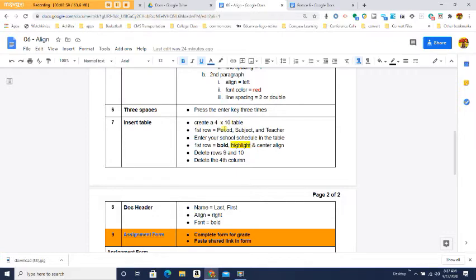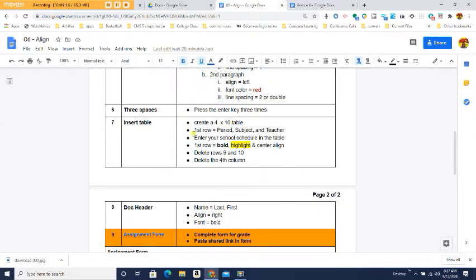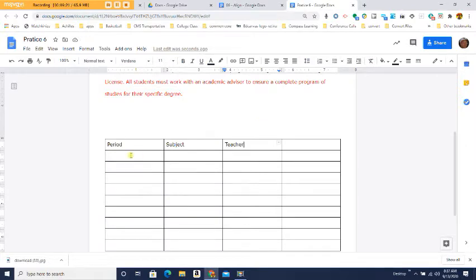First row, you need to write period, subject, teacher. Period, subject, teacher. Enter your school schedule in the table. Period 1. Say you have history. Say, and the teacher is Smith.